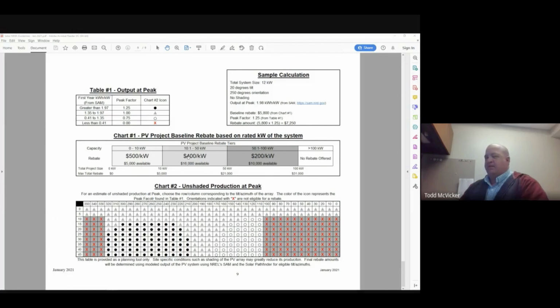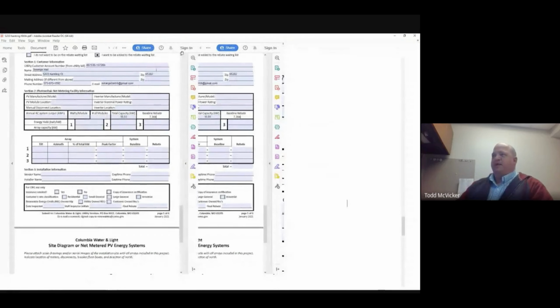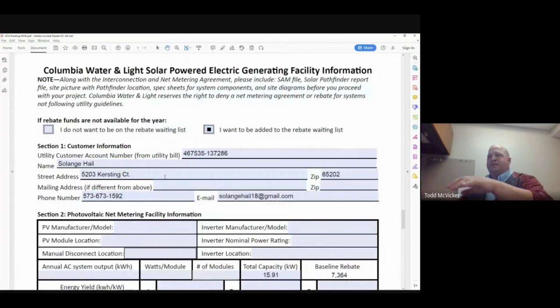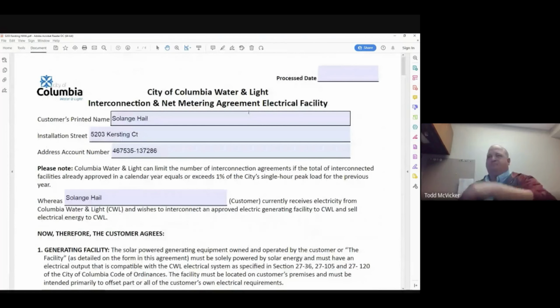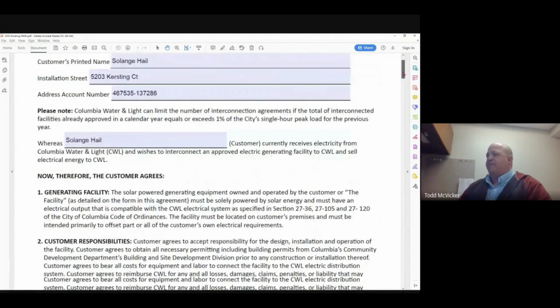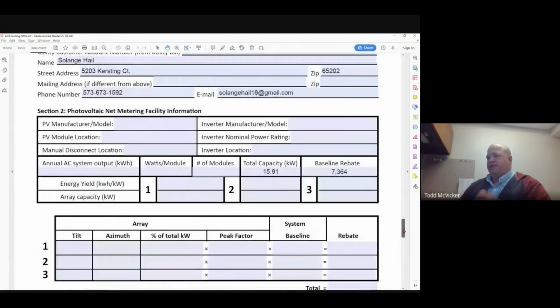Okay. And that comes out to be $7,364 is what the baseline rebate is. And then from there, we actually calculate the full rebate on... I went ahead and started filling out the interconnection agreement with the basic customer information, address, client name, stuff like that for it as well. And I'll send you this when we fill it out.